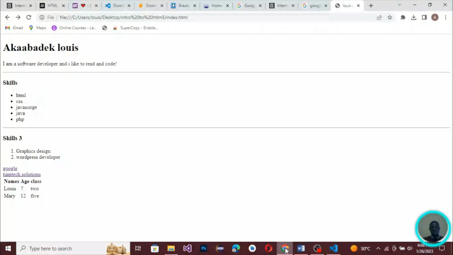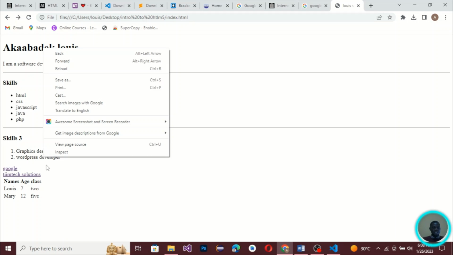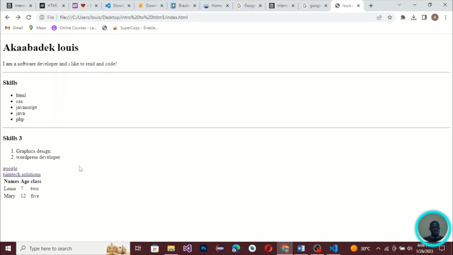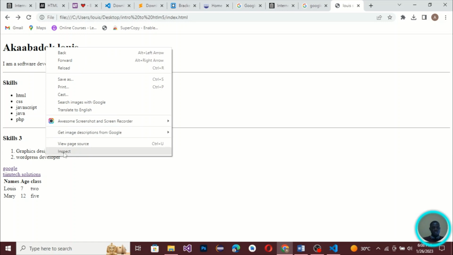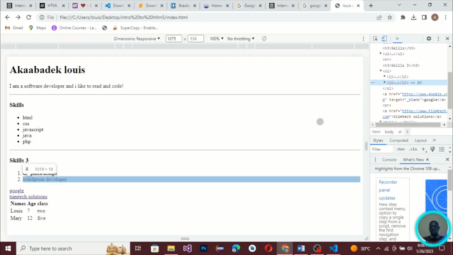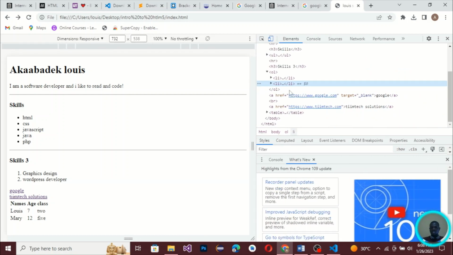So right now I want to show you some trick for any type of website that you want to develop and you want to know how they do it. Right click on that website, any website at all that you want to know how they developed it. When you right click on it, inspect. If you are using Mozilla or Firefox, right click on it, inspect. Then when you click on inspect, it will come like this. This is a code.